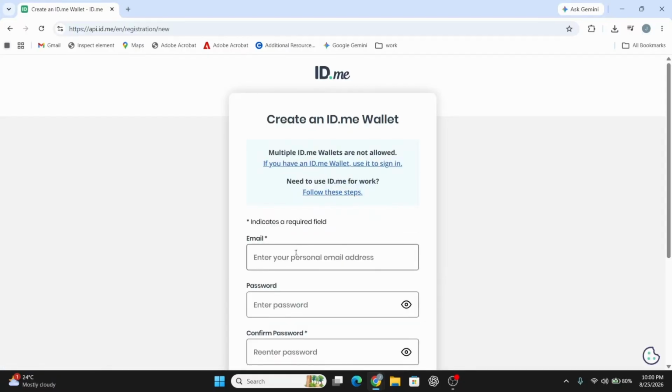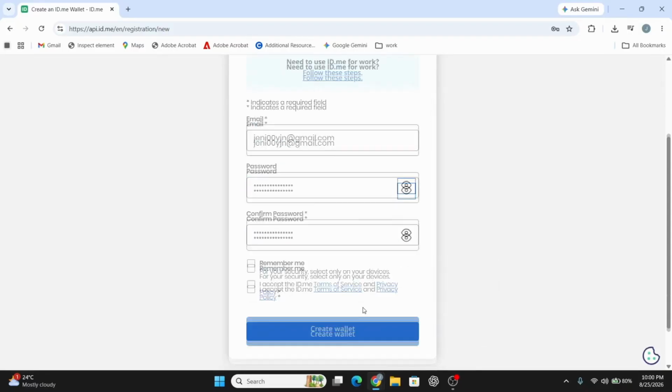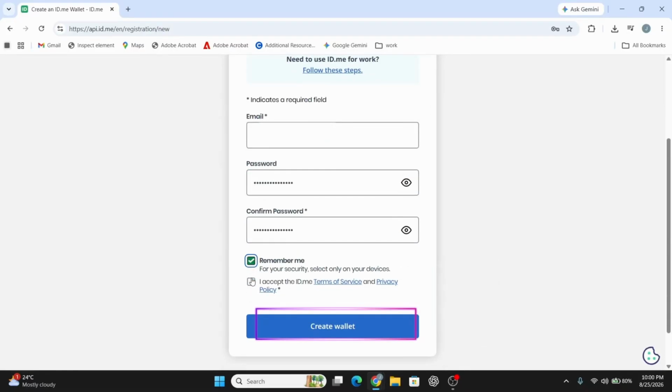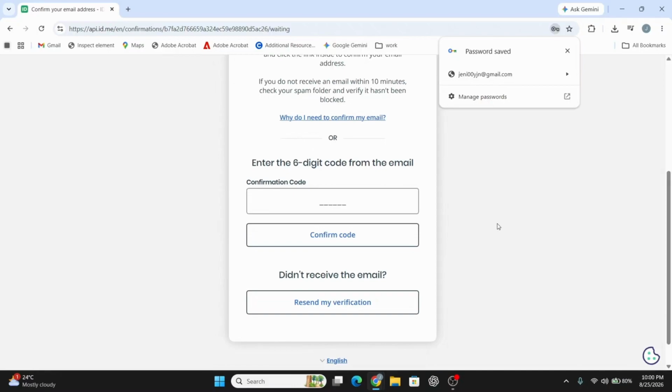From there, enter your email address. At this point, create a password, then click Create Account. In the next step, check your email for a verification code. Following this, enter the code on the ID.me page to confirm your email.